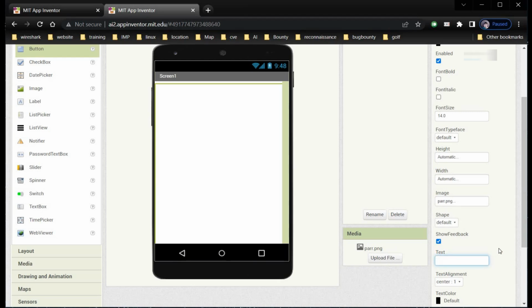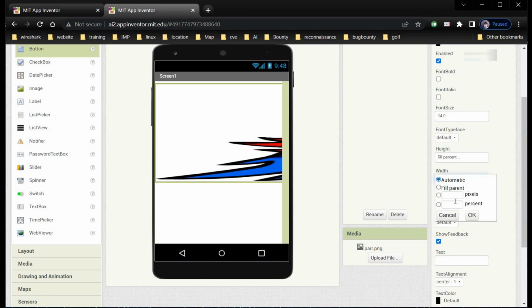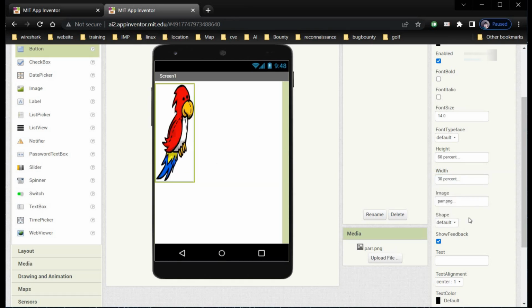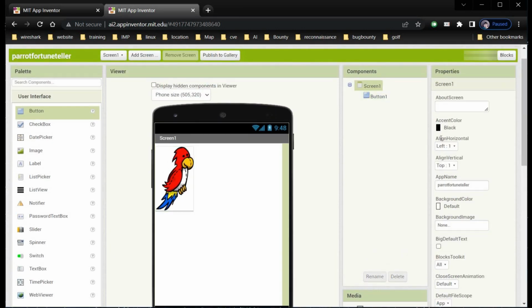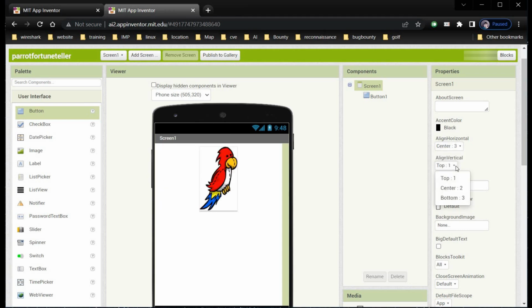The Parrot Fortune Teller image is too big for the mobile screen. Delete the text from the text box and it's time to adjust the image now. Now this height doesn't suit this parrot. Let's change it to 40%. Perfect. Now go to Screen1. Select align horizontal to center. I'll keep this parrot on the top of the mobile screen.